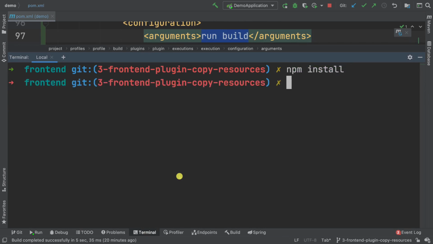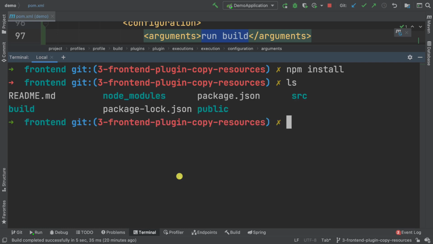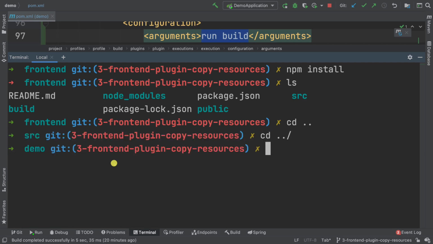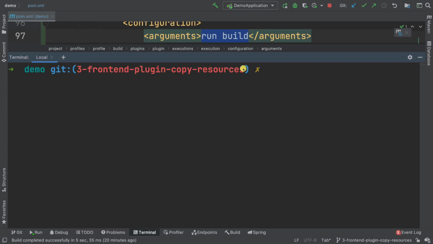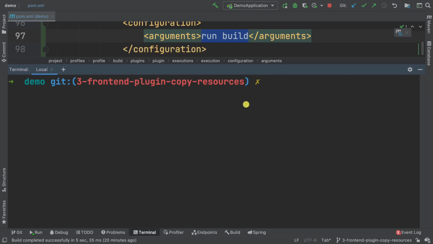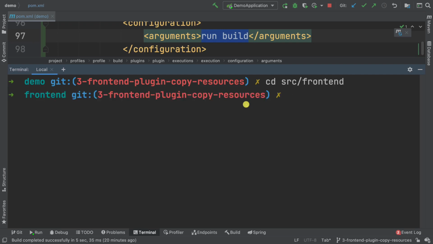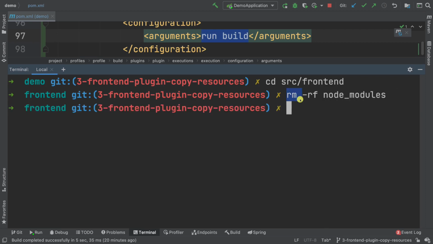So here, let me just say ls. So I'm inside of the front end folder. So let me just go back. So cd .. and then cd .. There we go. So basically what the plugin is doing, if we do it step by step, is cd into src and then front end. And now let me just rm -rf node_modules for now. The plugin itself is not doing this. I've just deleted it to demonstrate. And then what we're doing is saying npm and then install.